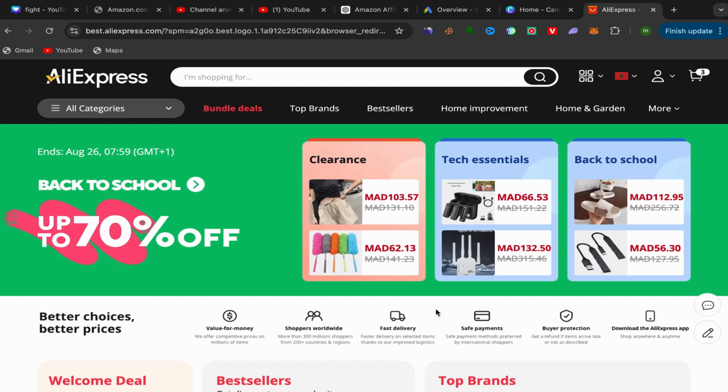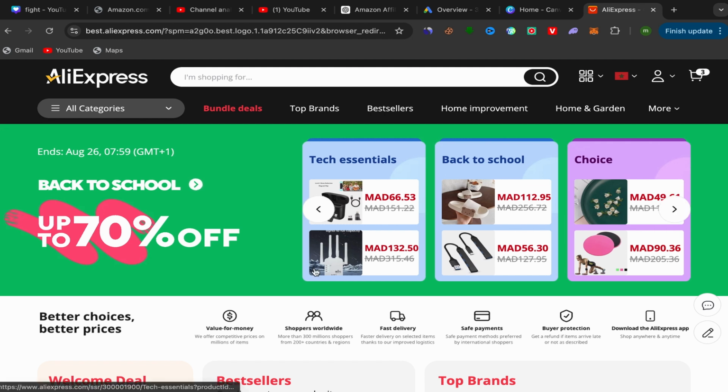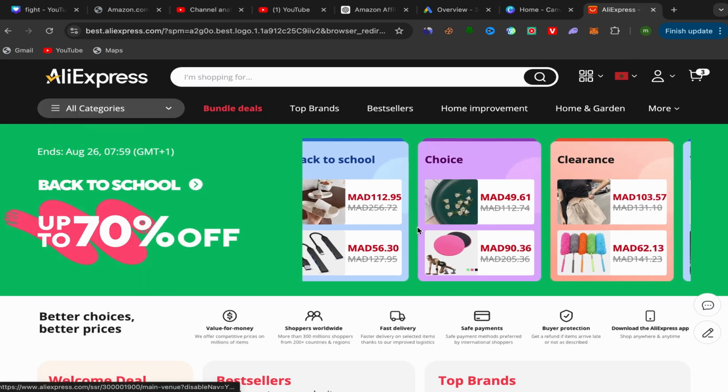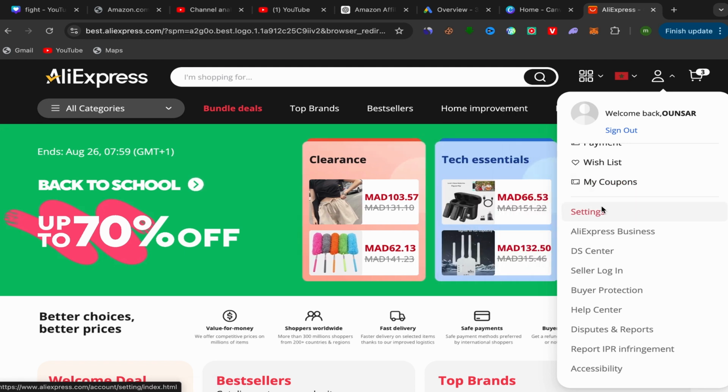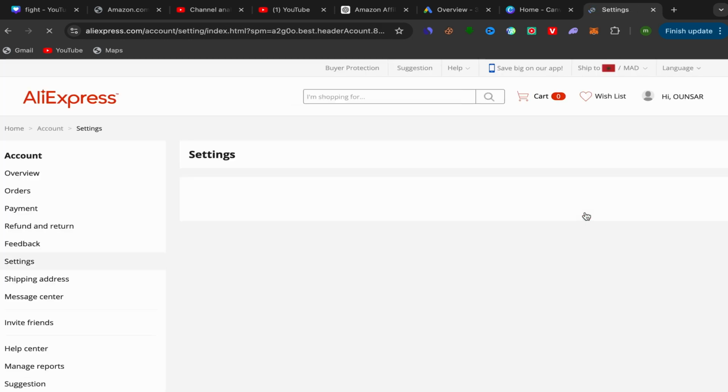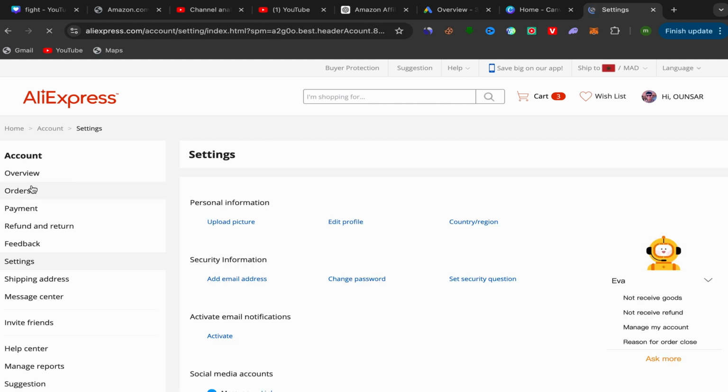All you have to do is open your AliExpress account, go to your AliExpress homepage, click over here and scroll down, then click on Settings, and you will be directly on this page. As you can see, you should see here Overview, Orders, Payments, Refund and Return, Feedback.